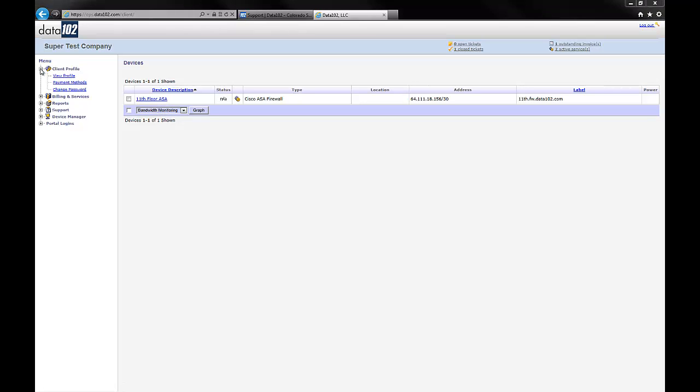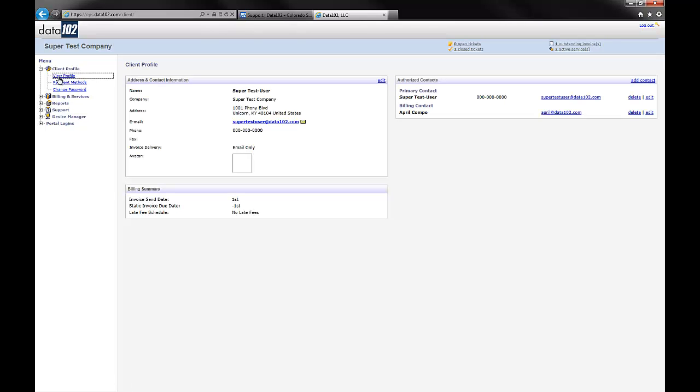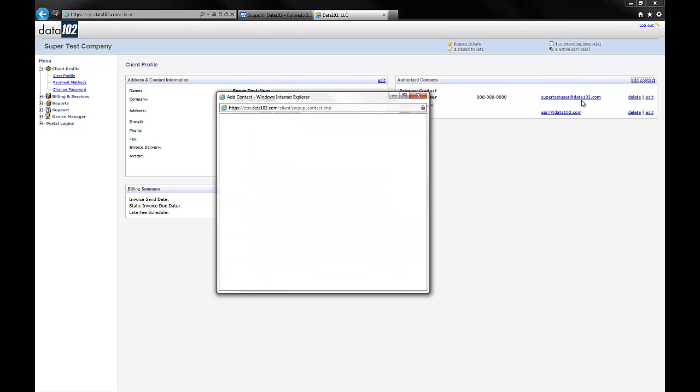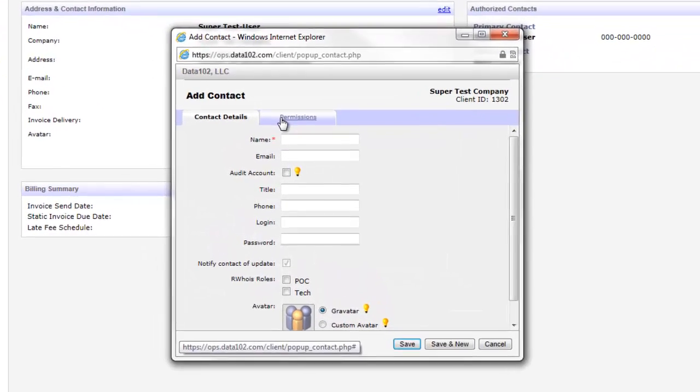And then under Menu, here you can view your client profile. Go ahead and click on View Profile. Here you can make any changes to your personal information. And then also, if you're an authorized contact, you can add other contacts. Let's see how we can set up a new contact.